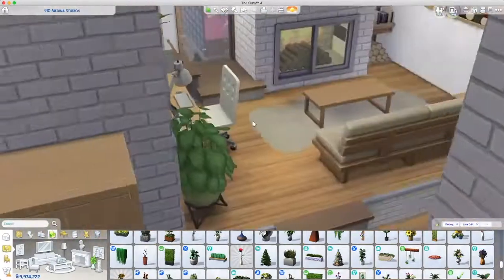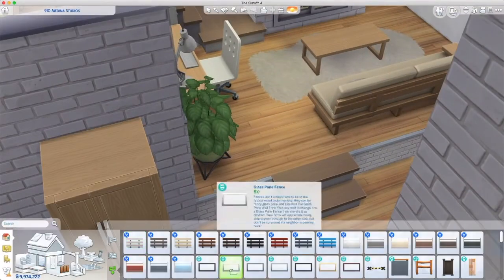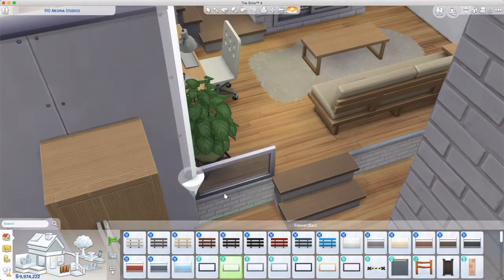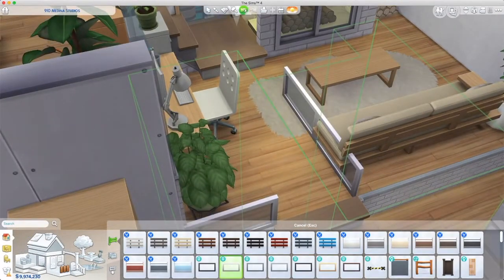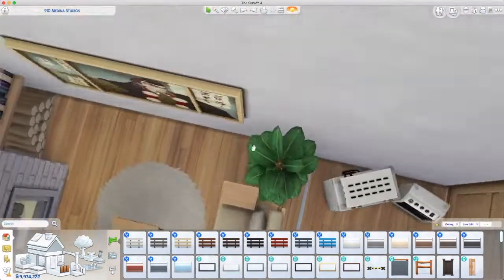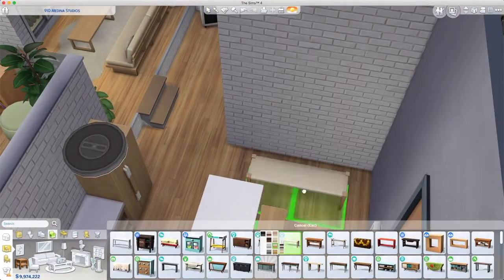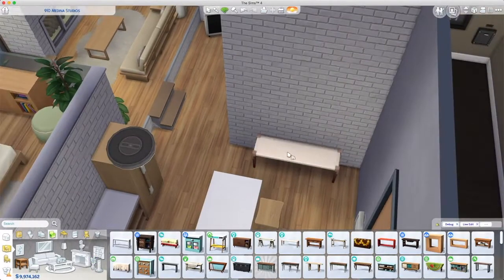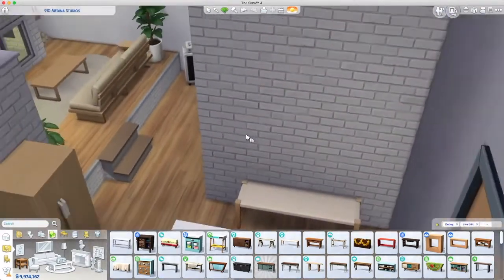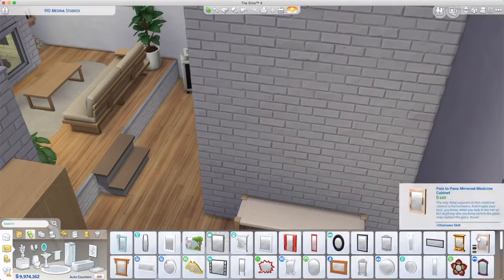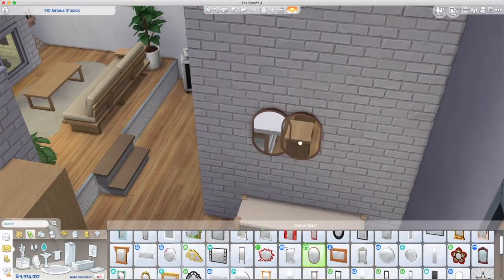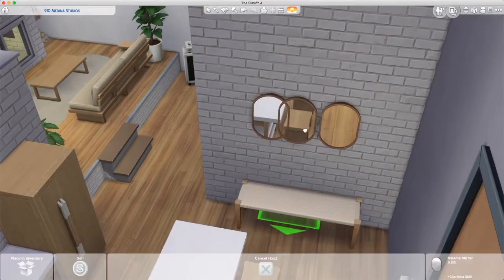Oh, I tried these and I didn't like them. It was awful, so we got rid of that. And then I decided to put a hall table in, and I used the mirror from Tiny Living, and I just interlocked them to give it a different look. I think it's quite effective. Quite a nice little look.